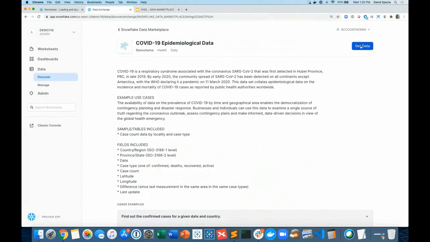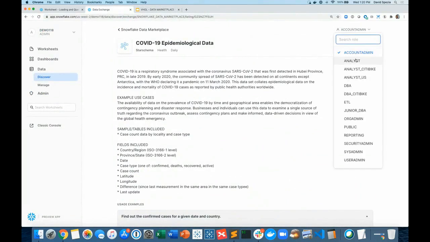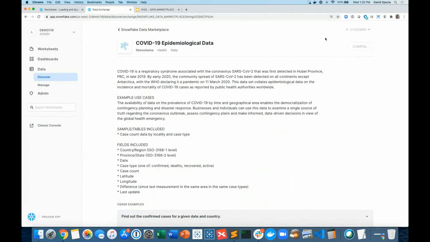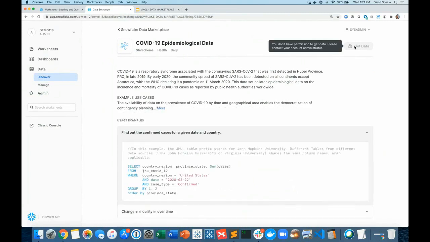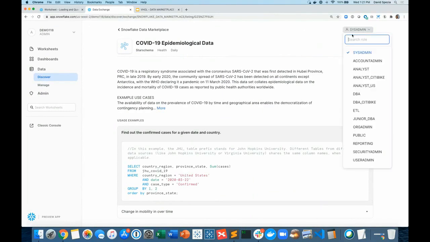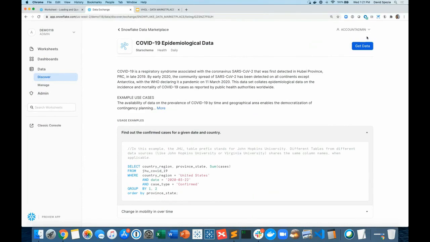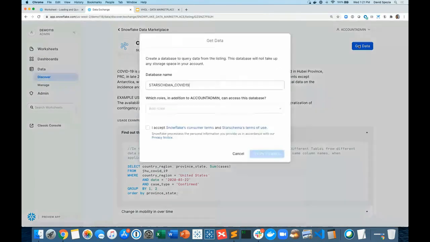And as I click on Get Data, it's very important that I'm in this role, Account Admin. If for some reason my default role is sysadmin, notice this is grayed out. It looks like a padlock. Most administrators' default role in Snowflake is the sysadmin. I'm going to switch over here to Account Admin. Now I'm going to click on Get Data.